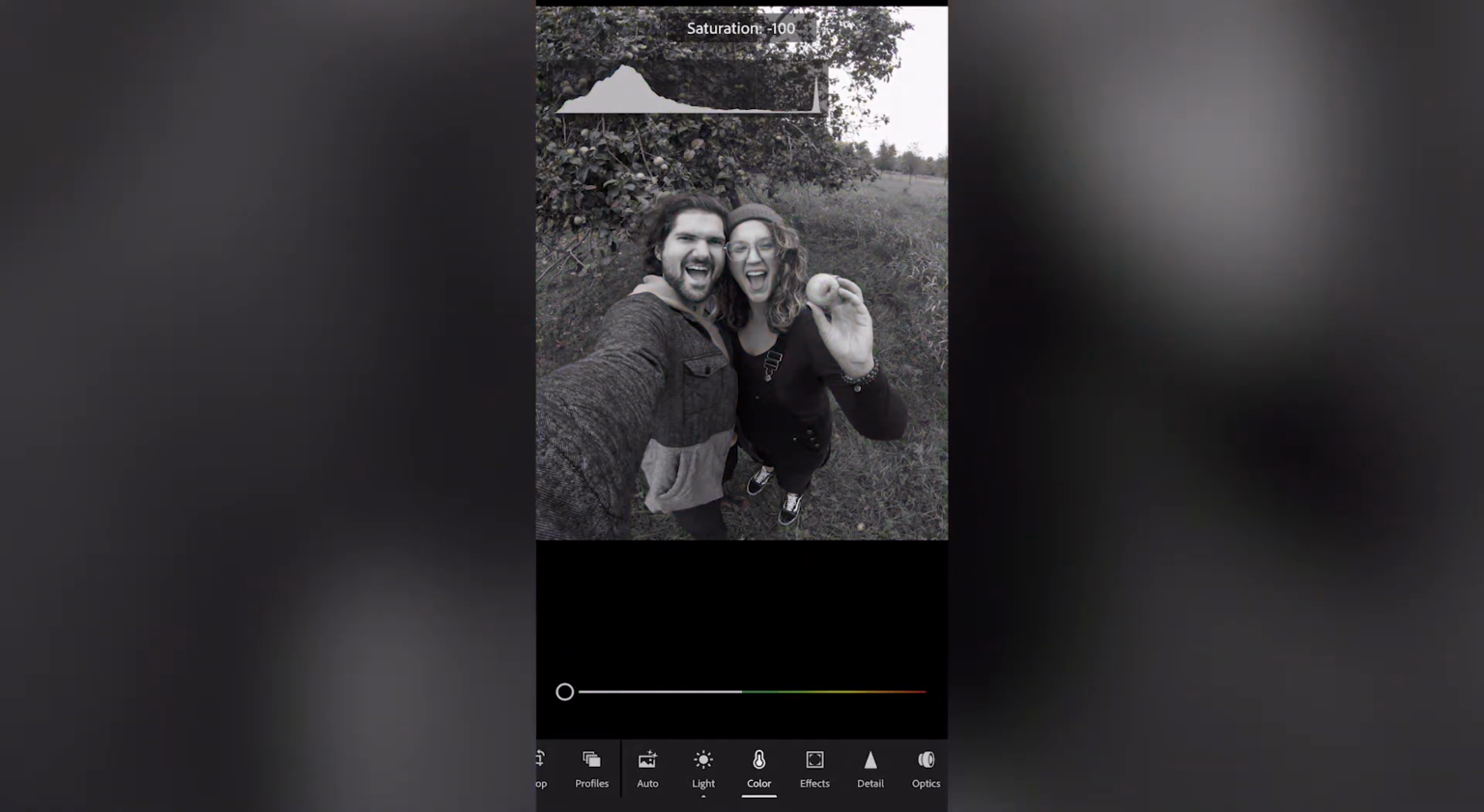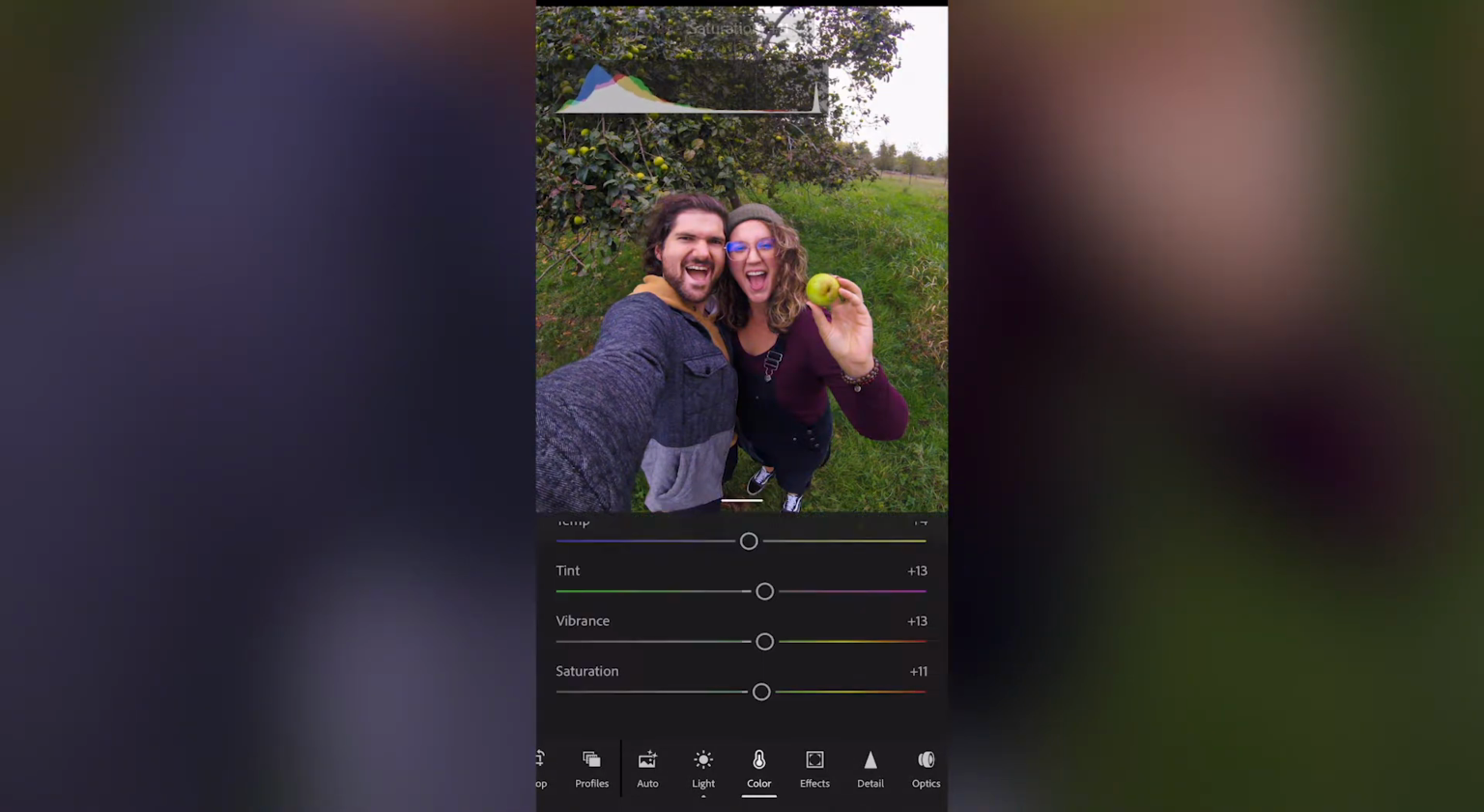You can desaturate to go black and white. You can fully saturate your image if you're going nuts. But we're gonna keep that pretty low just to kind of bump the image up a little bit.